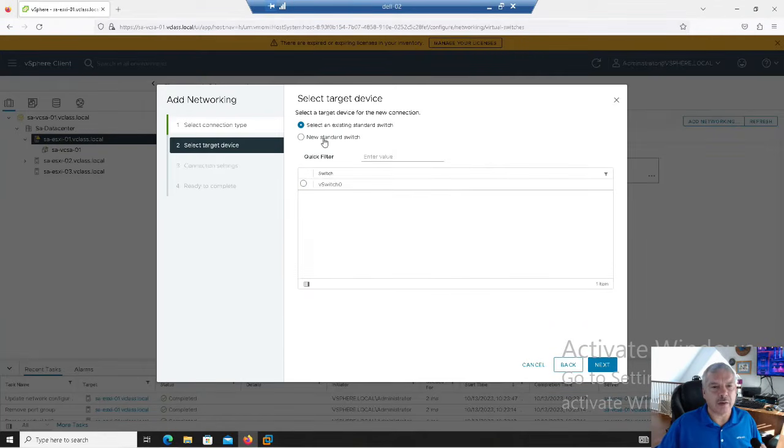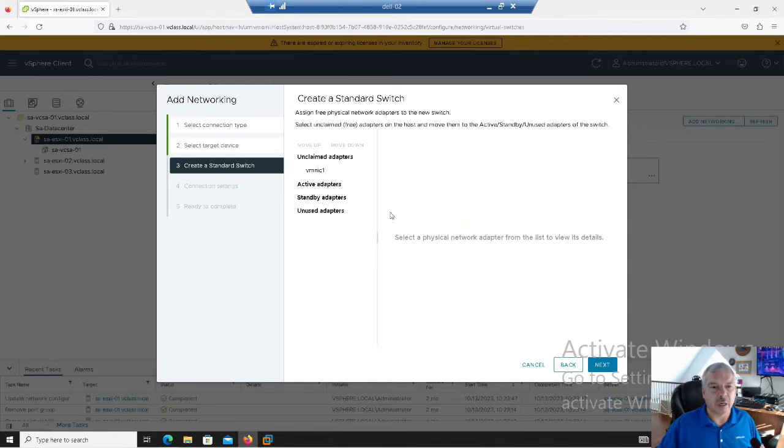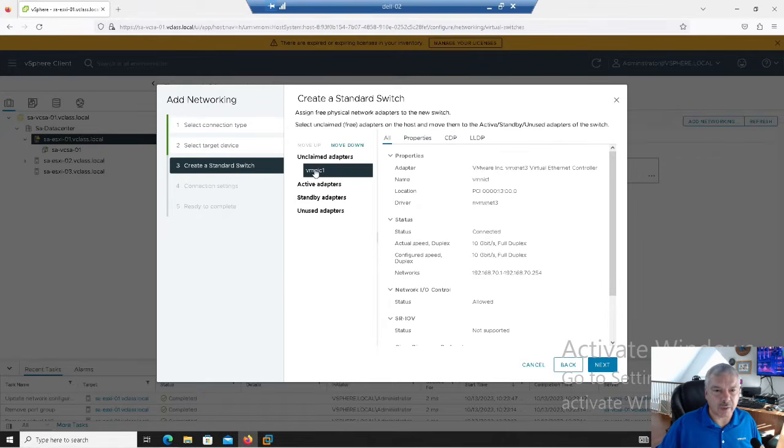We'll go next. And I'm going to create a new switch. And I can define its MTU size, maximum transmission unit size, if you want to use like jumbo frames. Notice it says this is the only unclaimed adapter, VMNIC 1. So I could basically select that. I have to basically move it down. Now, this is interesting. Right now I've selected VMNIC 1, but me selecting this doesn't mean it's been selected. I have to move it down into the active adapters area. So if I do that, it's now my second switch. It will use that second card if I want to.